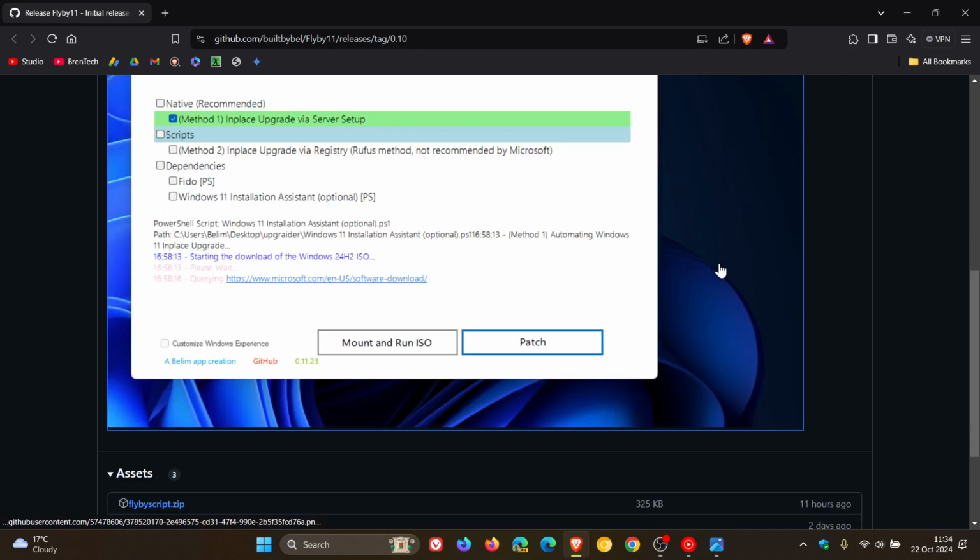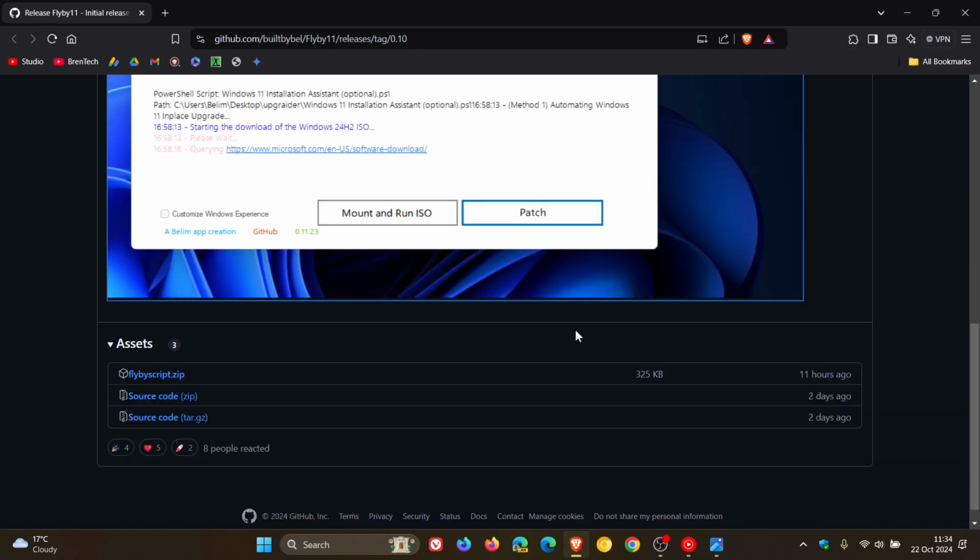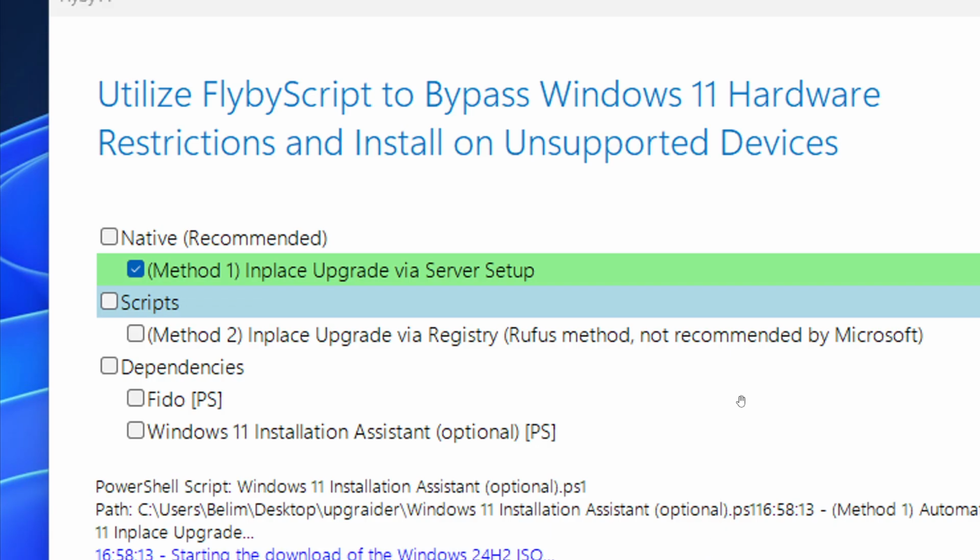And yeah, if we head back to GitHub, this page will be linked in the description for easy access and reference, by the way. Yeah, you can download Flyby11 to your local drive, right-click, extract all, unzip the folder, and just click your way through any user account or privacy warnings on your PC, however your setup is configured on your device. And how this will all work is I would suggest selecting the first option, in-place upgrade via server setup. And what that will do, in case you're unaware, is skip the checks for the requirements, for restrictions like CPUs that aren't supported, TPM requirements, secure boot, and so on, just to mention some examples.